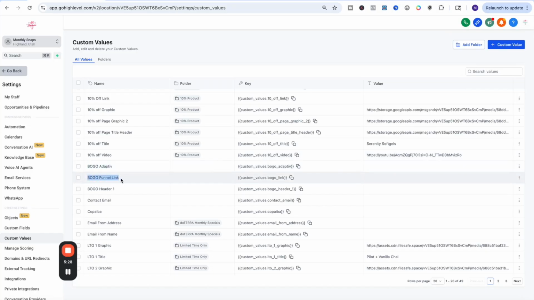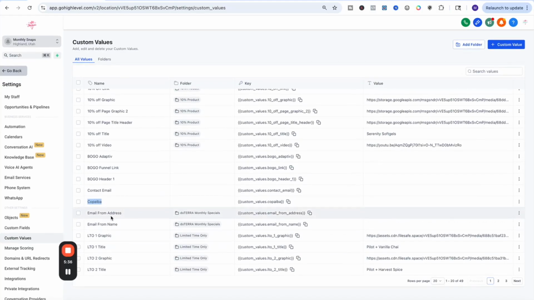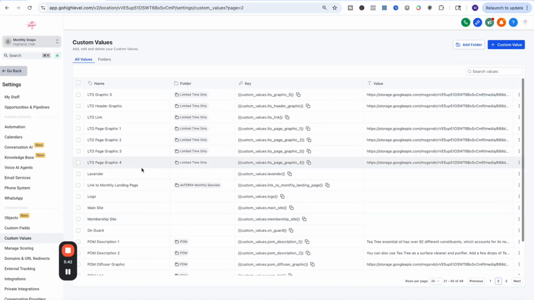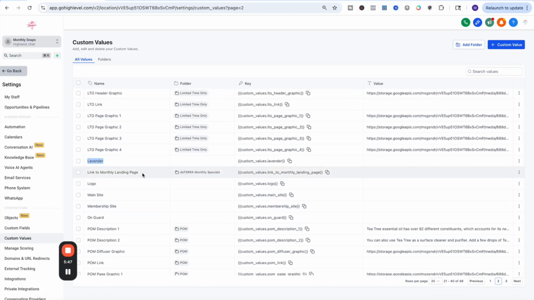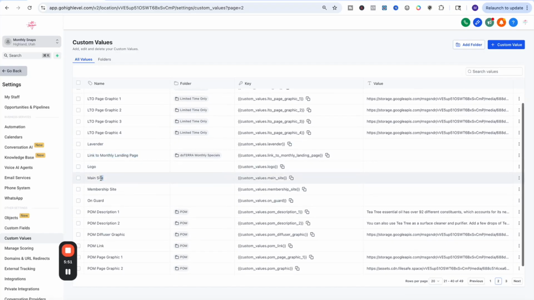So you're going to want to fill in your BOGO Adaptive. You're going to want to fill in the BOGO funnel link, which is exactly what we just gave a domain to. You're going to want to fill in Copaiba and the email from address and the email name. Then there's going to be a few more. You're going to want to fill in Lavender, link to member. Let me show you where to find the link to, not that one, to the membership site. You're going to want to fill this in, On Guard.